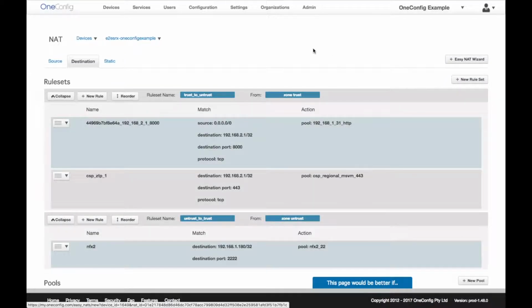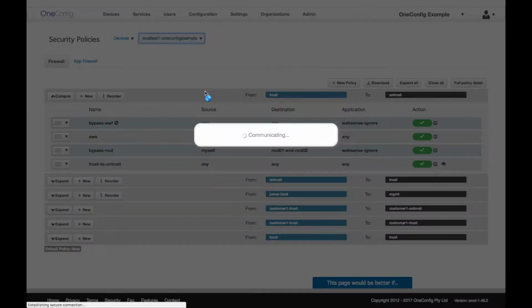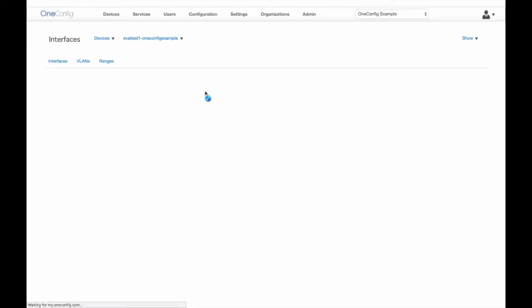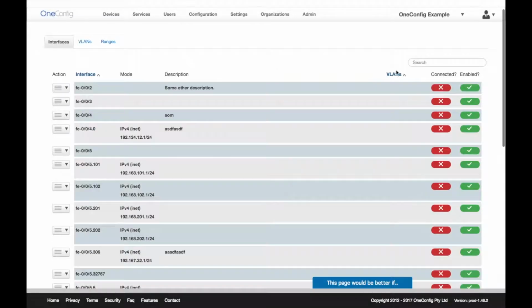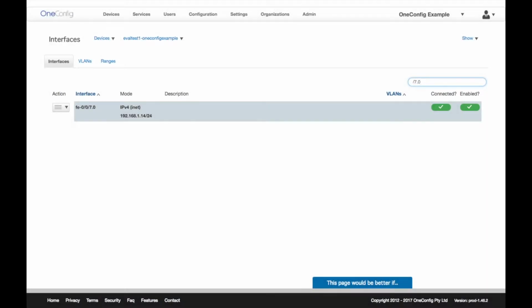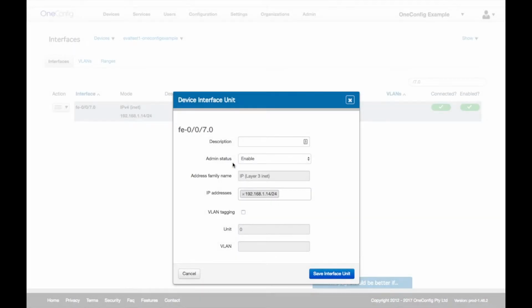Next, we look at interface and VLAN management. OneConfig allows you to view and manage interfaces on your SRX. Here we display a list of all interfaces, their descriptions, mode, and connection status. The search function can be used to find any string related to an interface. Here we search for /7, which quickly takes us to the interface we are looking for. Selecting the Edit option, we can view and configure the interface.